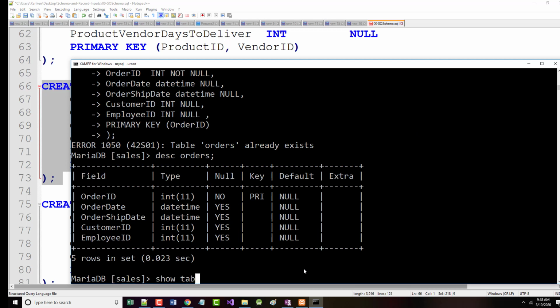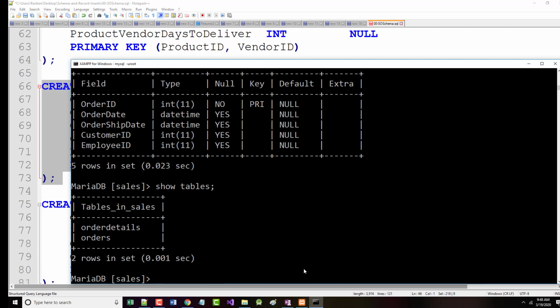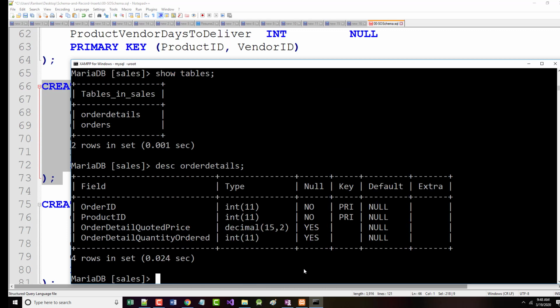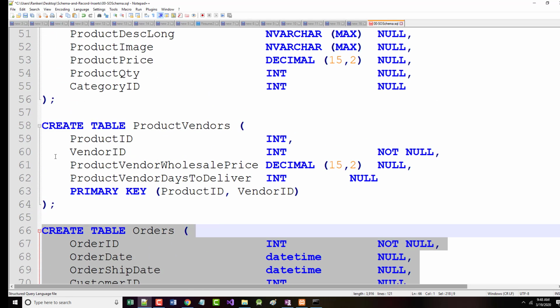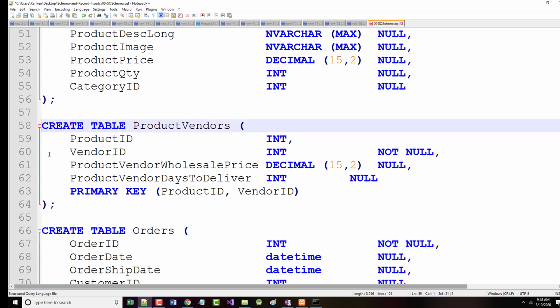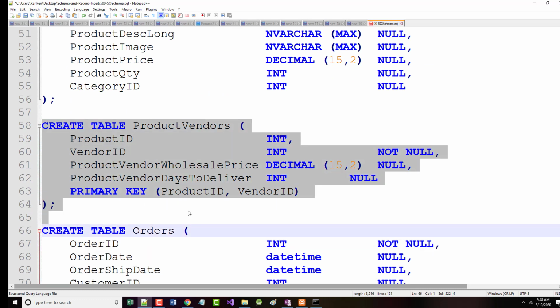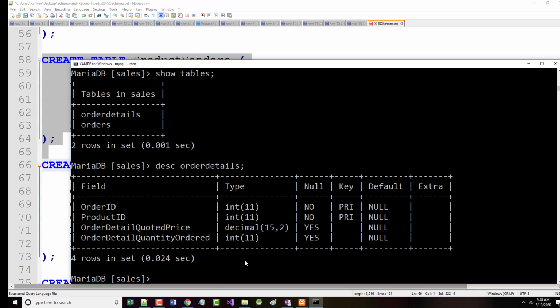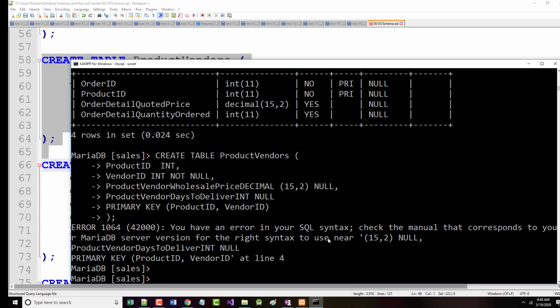So show tables. I now have orders and order details. Those both look good the way that they are, as far as I can tell. So we've got two of the tables in there. This is product vendors. Here's the text right here. 15.2. No.